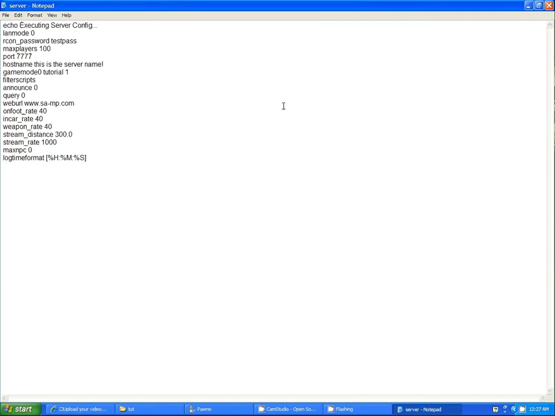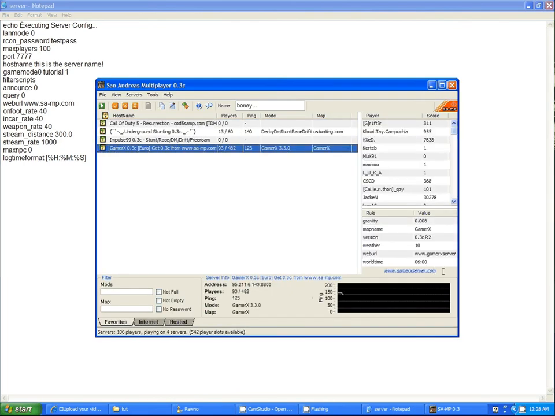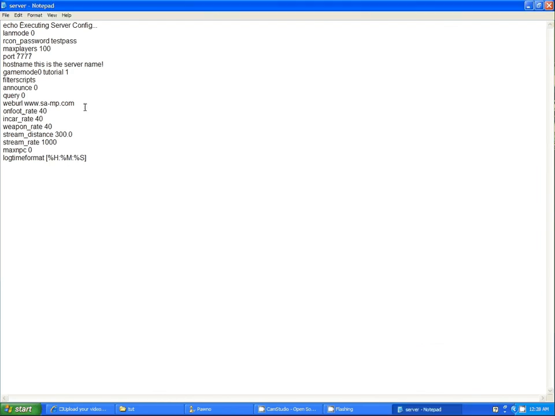Query. Basically, the server has a query system. I'm not even going to talk about that in these tutorials, because I don't know all that much about it. So, I would have it at 1 anyway. It doesn't really matter. Now, web URL. I can show you this as well. Web URL is this right here, gamerxserver.com.